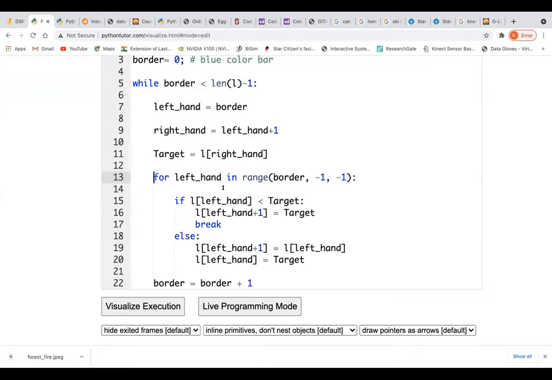This is all about the left hand. You understand that in the previous session we have been discussing, right? We are moving the left hand to the left side. I don't know how many of you have remembered that. So we are moving our left hand towards the left side up to zero. That's what this for loop is.